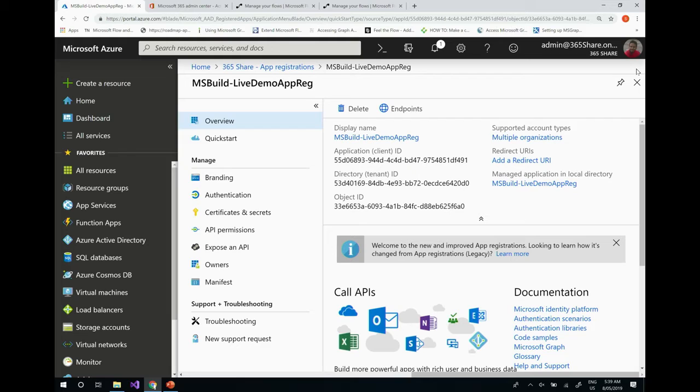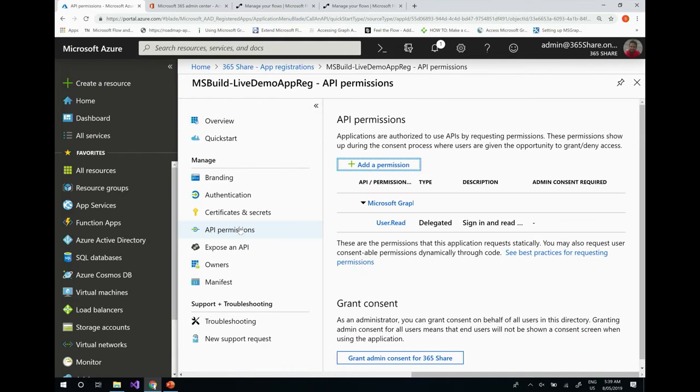So now if I use this application ID in any place, it will know that there is something registered in the Azure AD and it's trusted. But how it will authenticate and start using it, I will need the API permissions. So by default, as soon as you register any application, it will know that who is going to access it. So it needs the user read permission in a delegate mode.